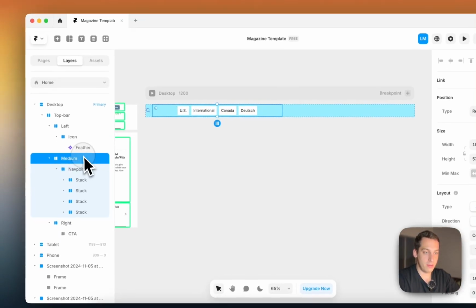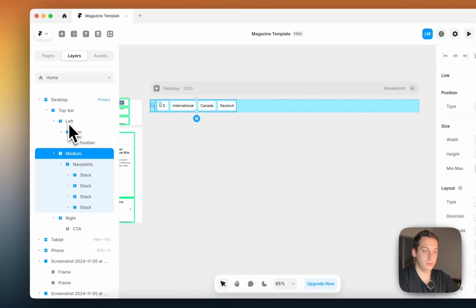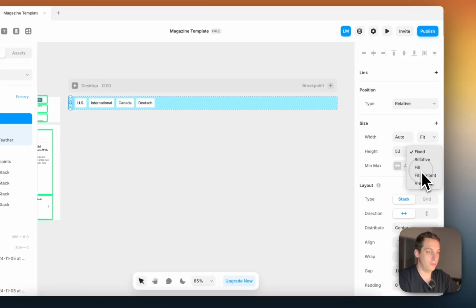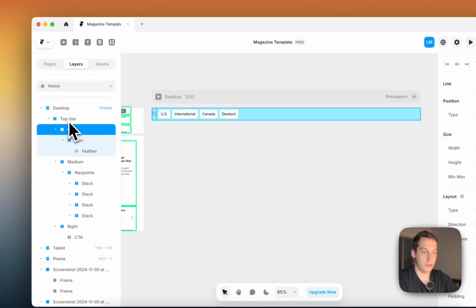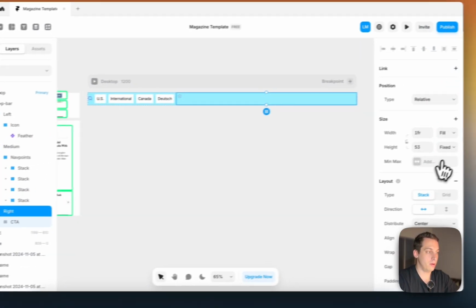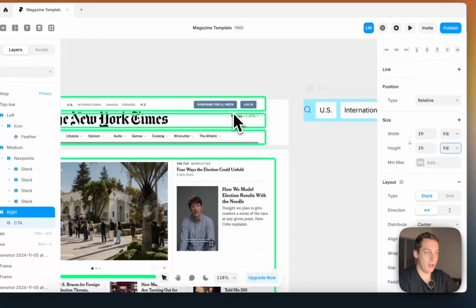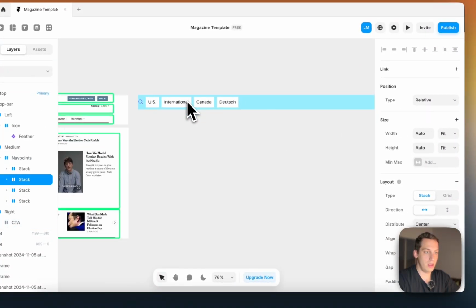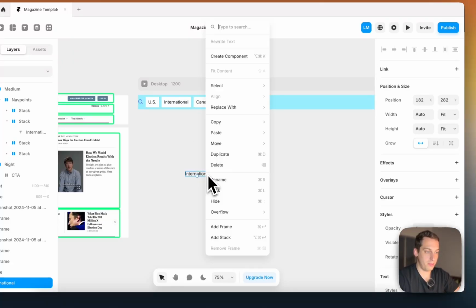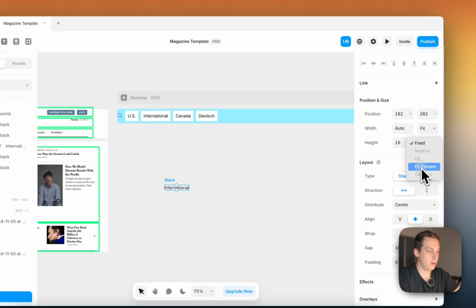So we have it like this, and let's make this main one fit the content as well. All right, so we have the medium. We want to also make these fill. So we fill the top bar that is fixed. All right, and let's do that to everyone. And then we have this right one where we're going to add these buttons. So we can use the same type of stack, yeah. So we can just do this, fit content, fit content.